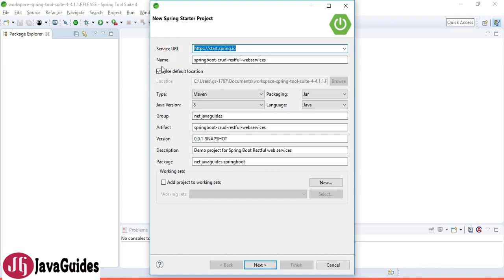Give a name as Spring Boot CRUD RESTful web services, type as Maven, packaging as jar, Java version 8 and language Java, and group ID as net.javaguides. You can give any group ID that you want, and artifact as Spring Boot CRUD RESTful web services. So this is going to be our application name. Provide a version, keep the default as it is, add a description, and the package net.javaguides.springboot. You can give any package name that you want.